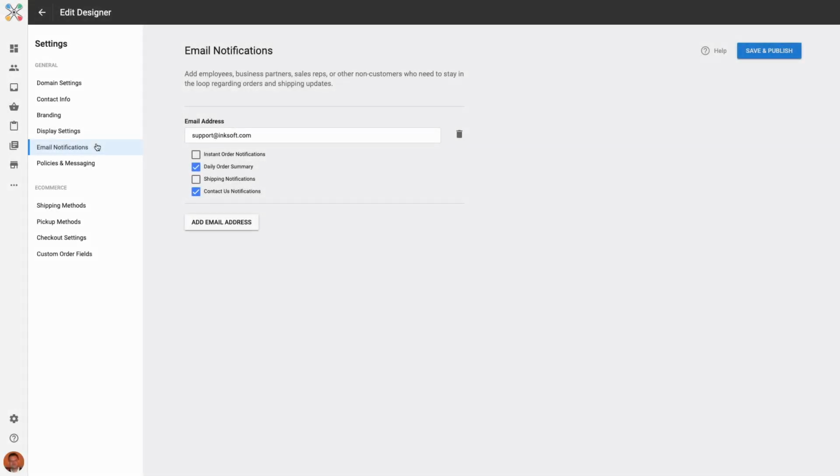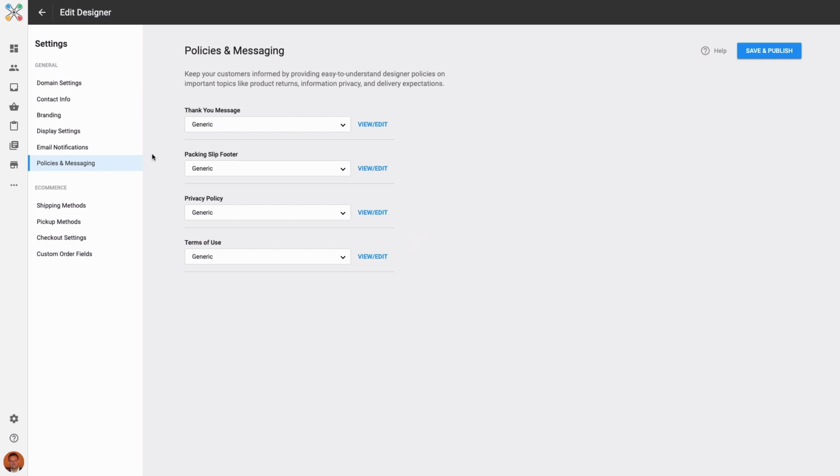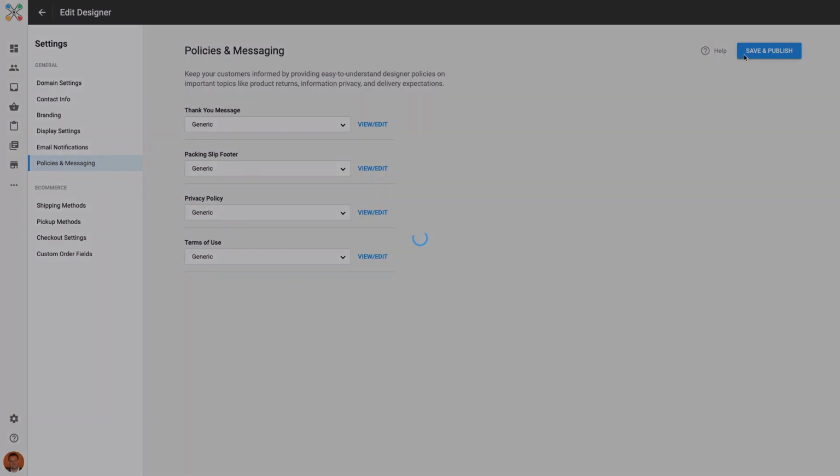You can then set up any email notifications you would like for the designer, as well as policies and messaging used. Finally, you'll want to configure all of the e-commerce functionality for your designer. This includes adding shipping methods or pickup location options, checkout settings, and custom order fields if you need them. When you're done with all the settings, make sure to save and publish.